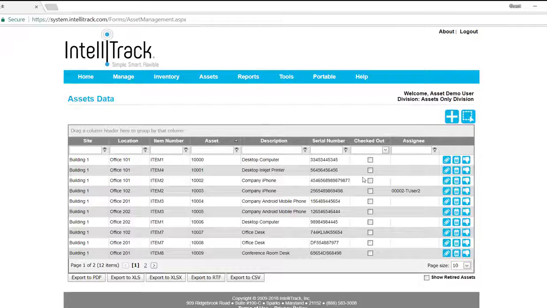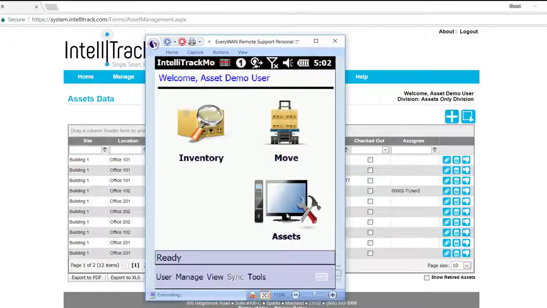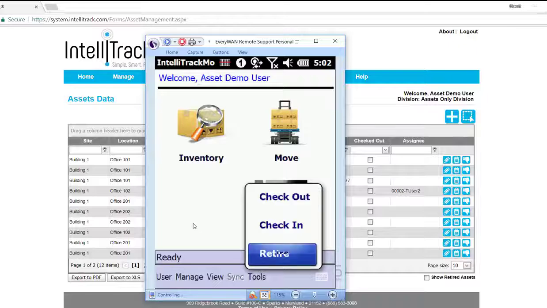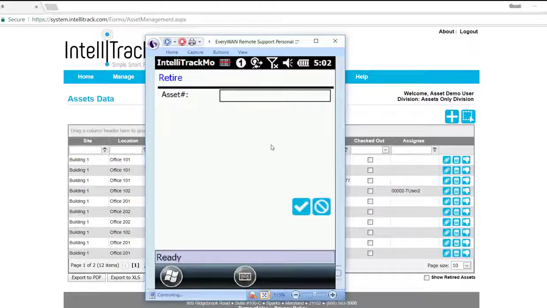We also, when an asset reaches the end of its useful life, we have the ability to actually retire an asset. And that can be done either from the PC screen here by selecting this icon, the thumbs down button, and it will warn you, do you want to retire an asset? And you can say okay. You can also access that transaction on the mobile by choosing retire and scanning the asset here.